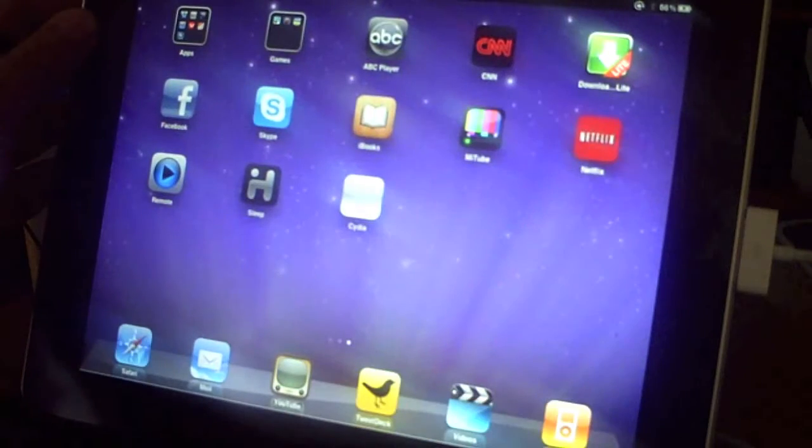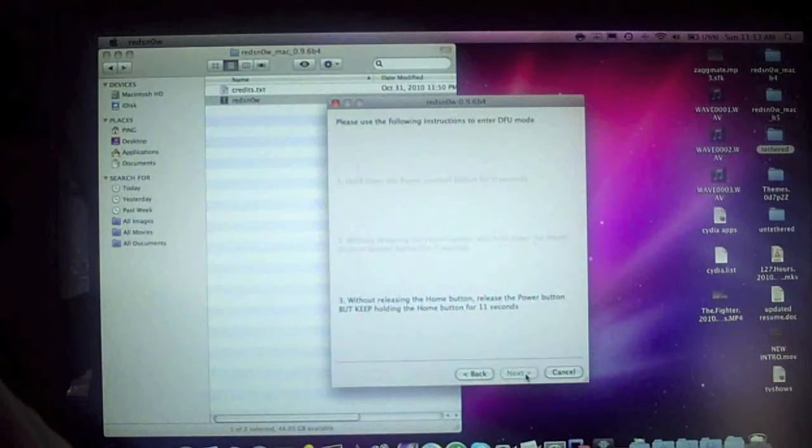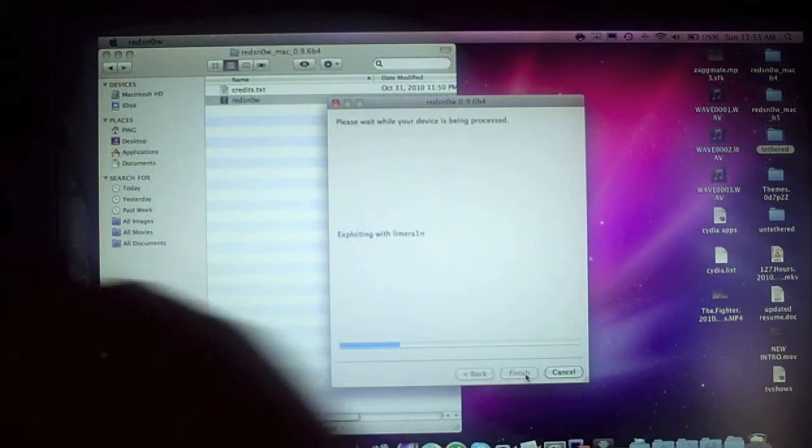Now, we have to turn off the iPad and enter DFU mode again. As soon as the iPad is completely off, click Next on the screen and again, just follow the prompts. Press the Sleep button, then press the Home button together with the Sleep button. Then let go of the Sleep button while still pressing the Home button. Then let go of the Home button as soon as "exploiting with limera1n" comes up. And there we go.